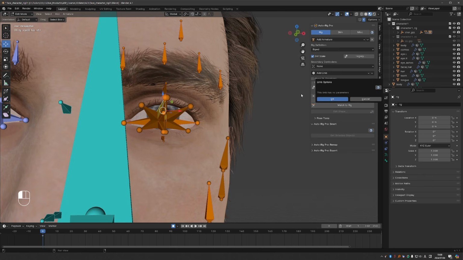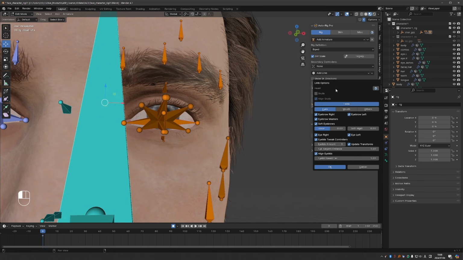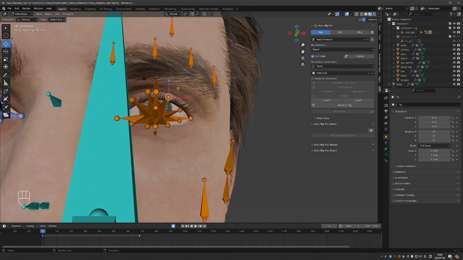So if we go to the limb options, and actually I have to select the head, limb options, and increase the eyelid amount to 4, we're going to have 4 deformed bones for the eyelid.